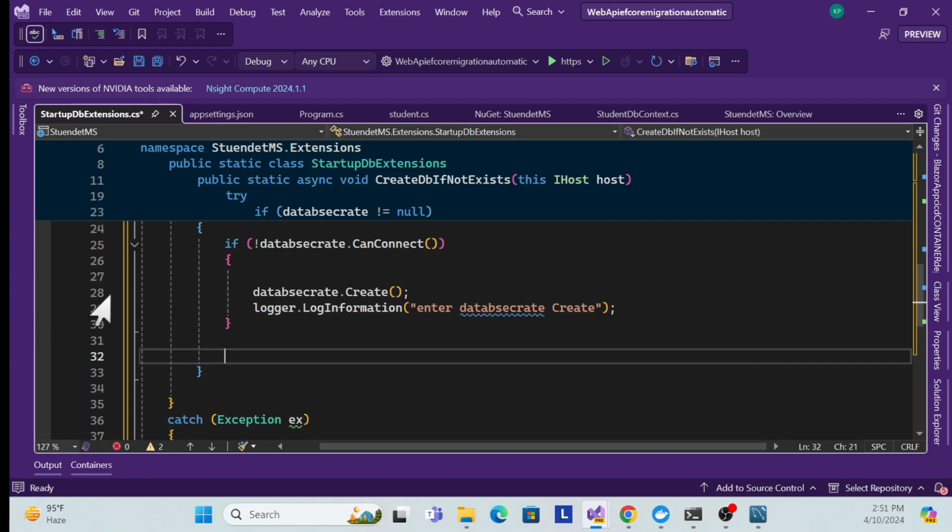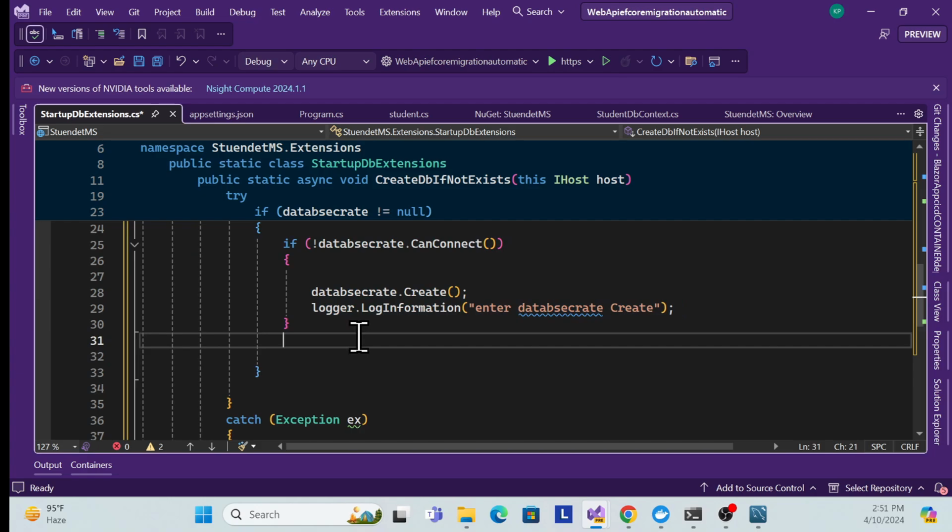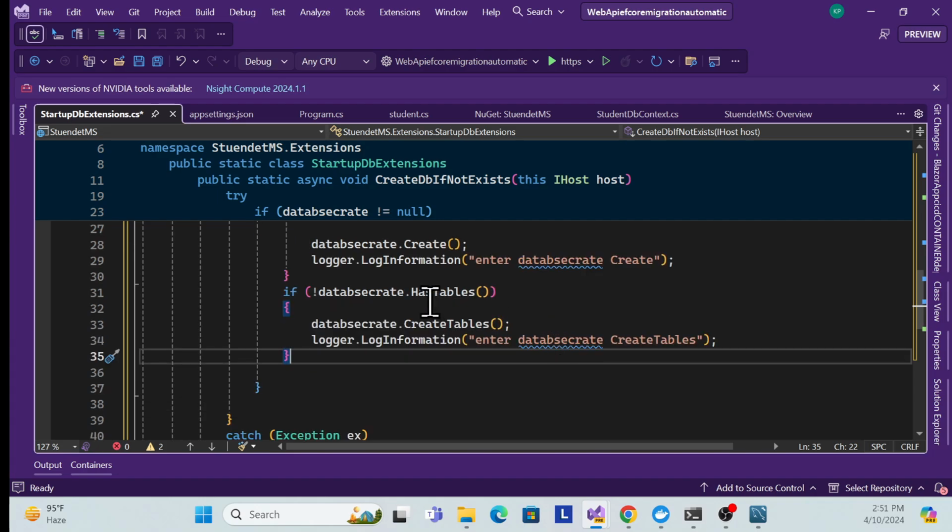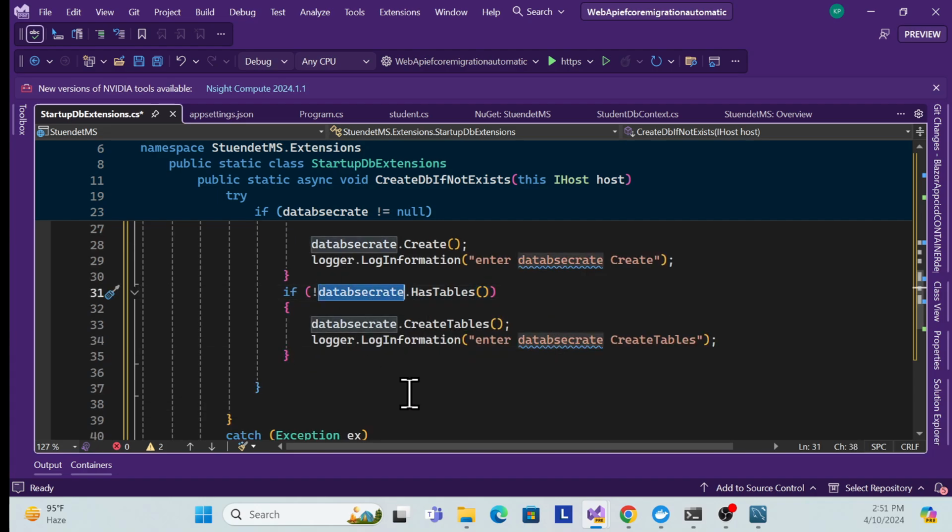And then first just check the database. If the database does not exist, then the database is created. Then another thing we can try over here: whatever tables in this database, if they are not created, let me create the tables also for me. Okay, so like that we can do that.